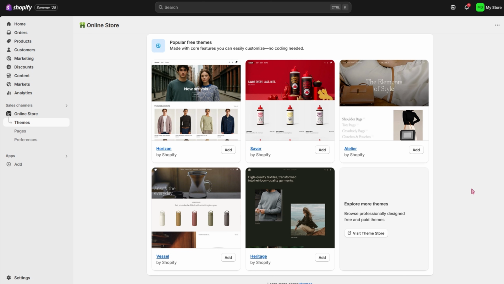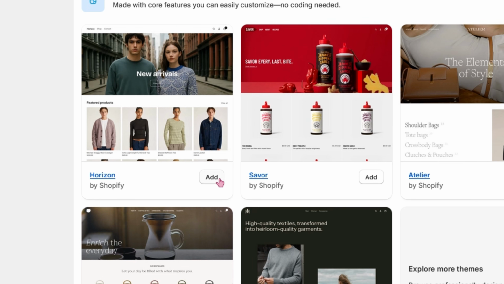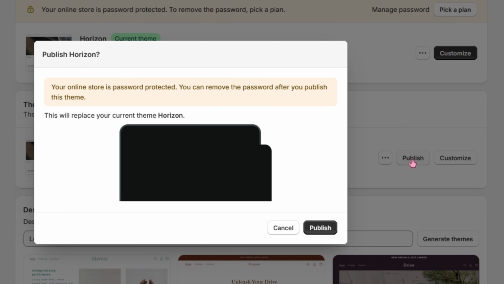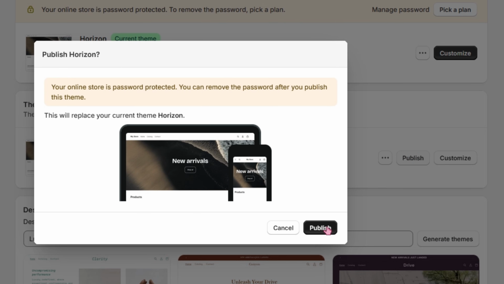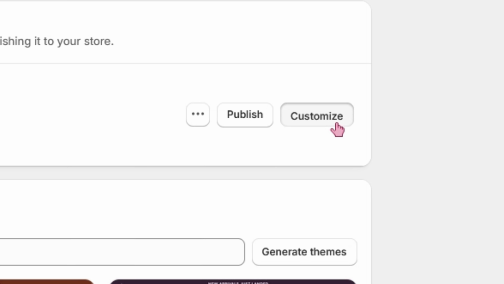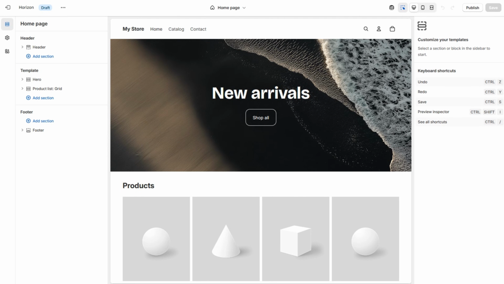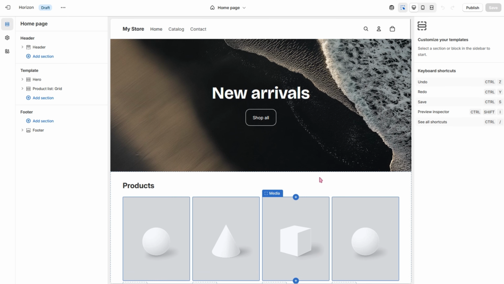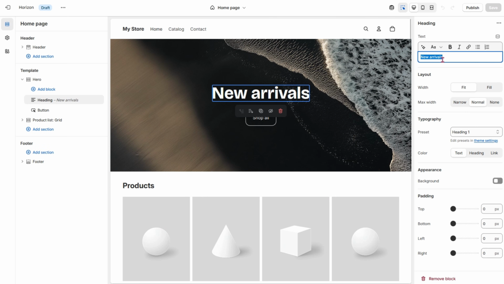Once you've selected your ideal theme, add it to your website by clicking Add under the theme's thumbnail. Then don't forget to click Publish to make it live for everyone to see. To truly make a theme yours, click Customize. Here, you can change every visual element on your website, from your image banner, easily upload your own photos, to the text on your homepage.